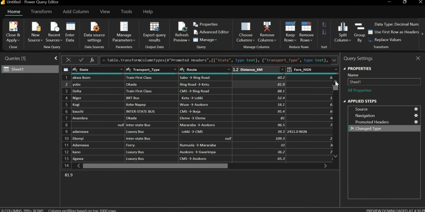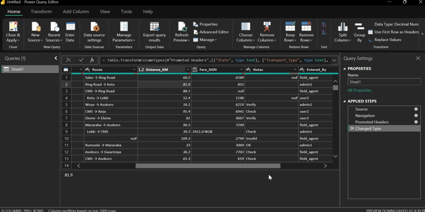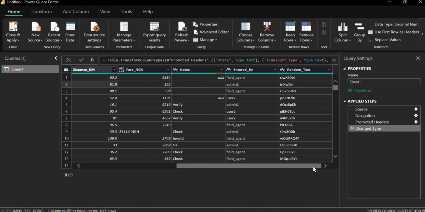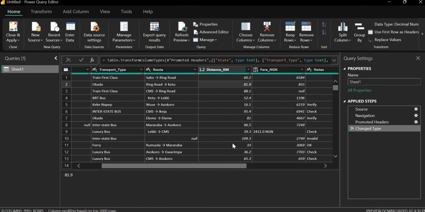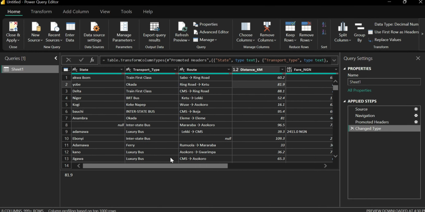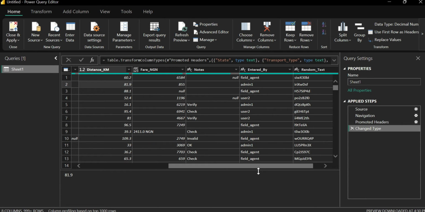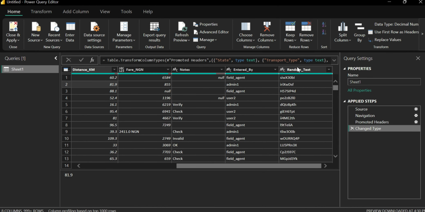We have a data set with states, transport type, routes, distance in kilometer, then we have fare, the amount, then we have notes, entered by, and random text. We are working on the transport fare analysis, so there are some columns that are not needed. For example, this random text is not needed. That's why you have to understand the data set.